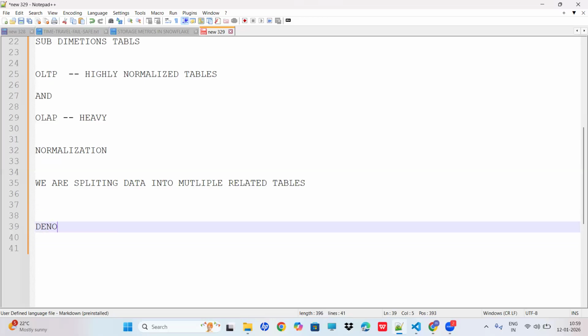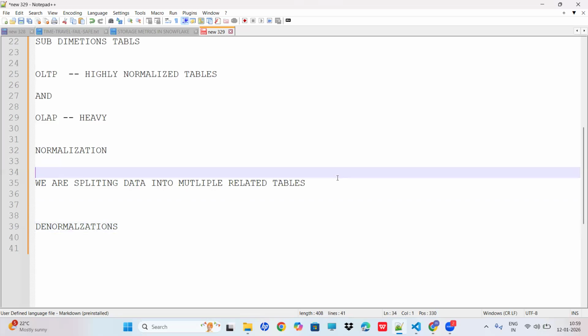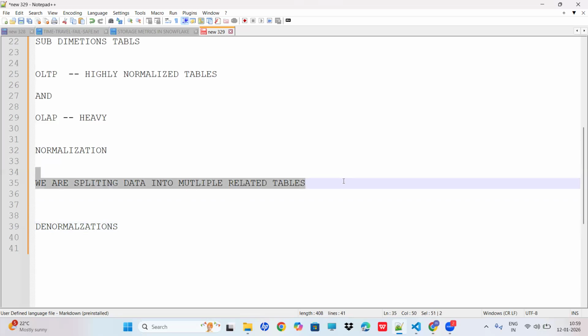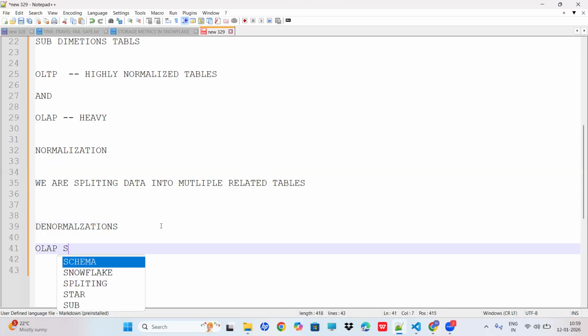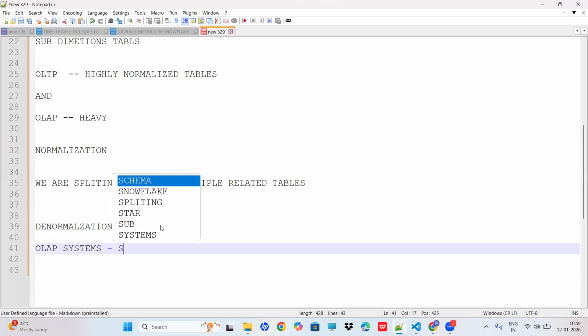Then we have denormalization. This is used for OLAP systems only. OLAP means warehouse only. The star schema approach is only denormalization, while in Snowflake we have both approaches, normalization and denormalization.